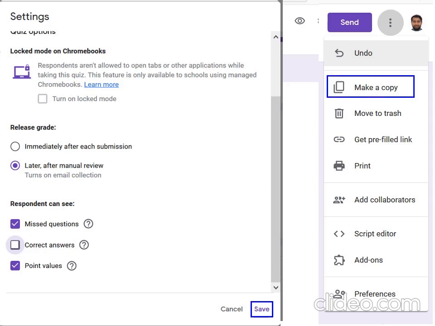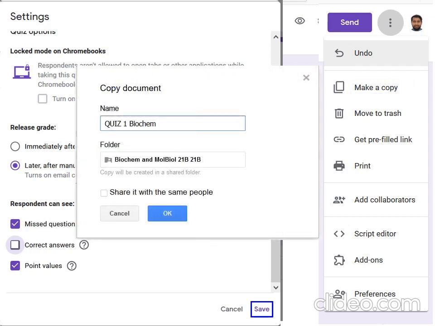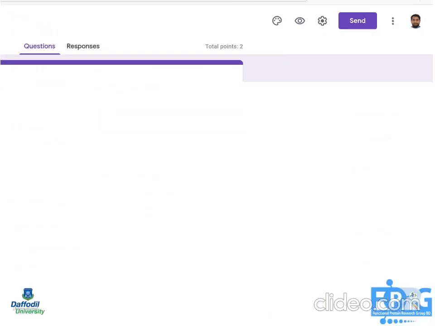And usually I make a copy of this question after setting this one, because it will help me to save it into my Google Drive, and it will show this option, copy document. You just give the name and then okay. And then now you have the question.